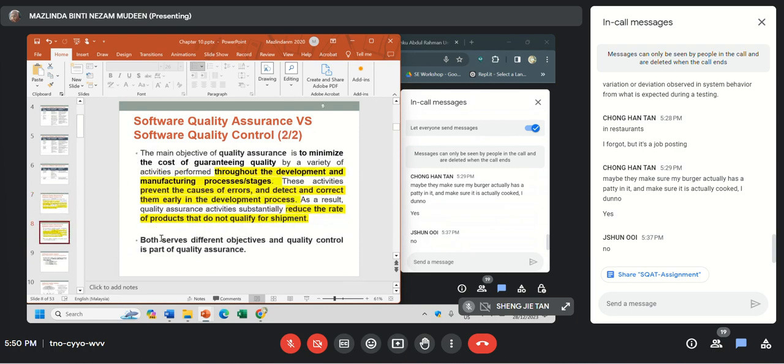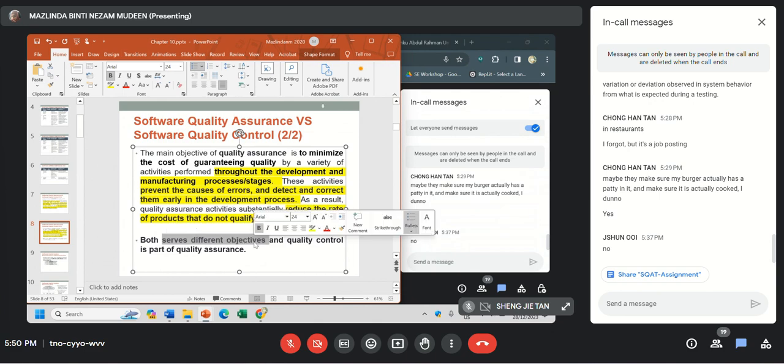Each of them serves different objectives. I already discussed the objective of each of them, and quality control is actually part of quality assurance. Quality control being part of quality assurance means that during software quality assurance, we ensure the process all needs to be done. Everyone needs to follow this, everyone needs to refer to this document, they must follow this standard. So that is quality assurance.